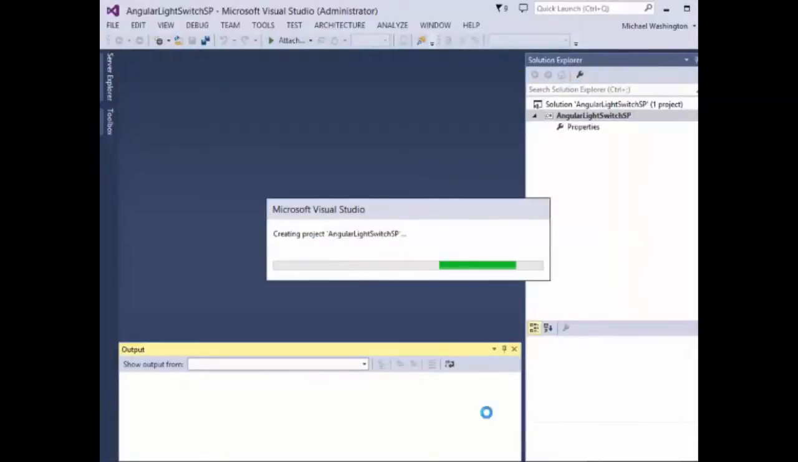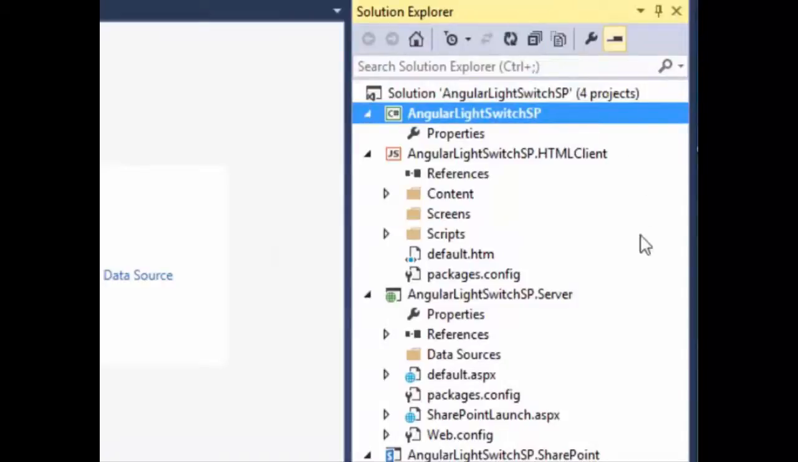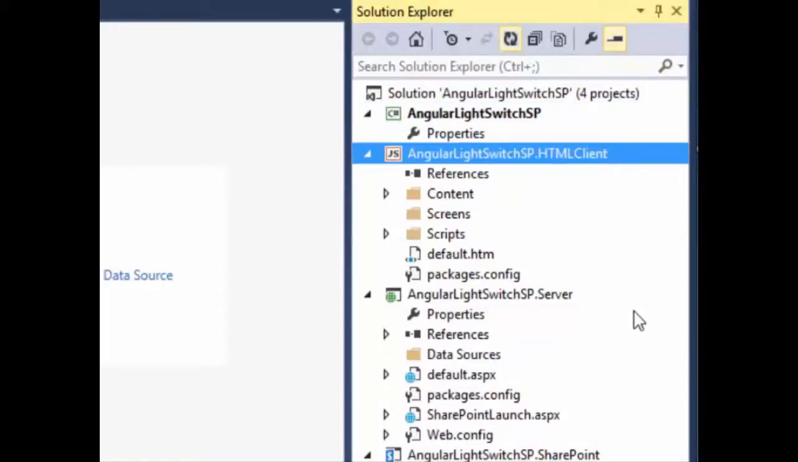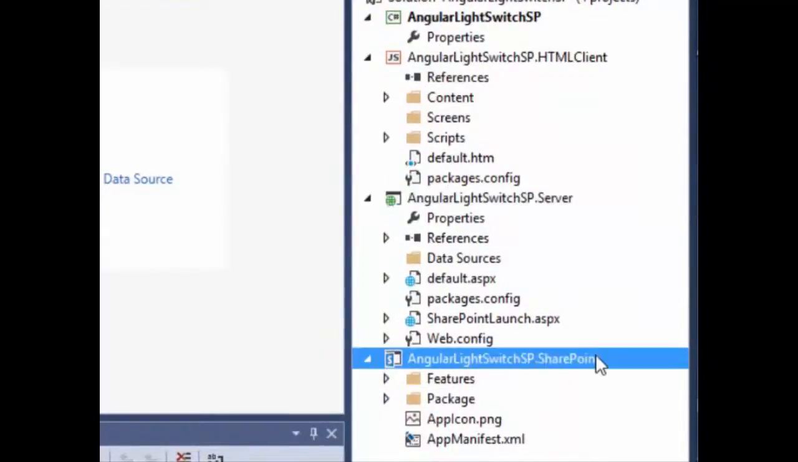The first project in the solution will be the configuration project, which also contains the deployment wizard. The second project is the HTML client project, which contains the JavaScript for the LightSwitch screens. Then we have the server project. This is where we'll place our Angular code. And then finally the SharePoint configuration project.